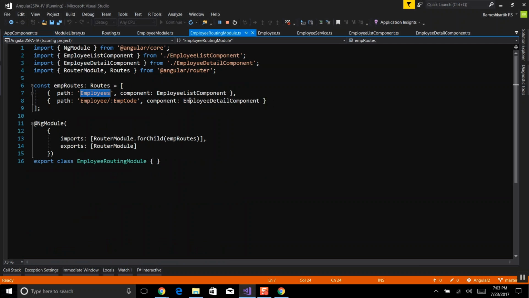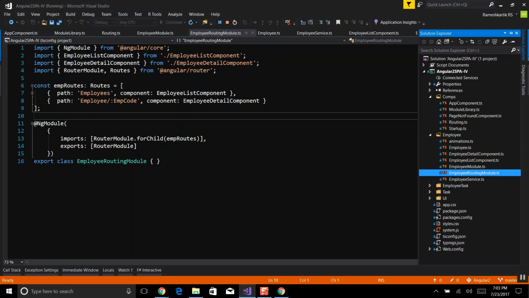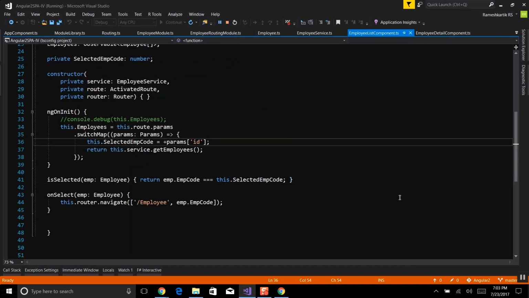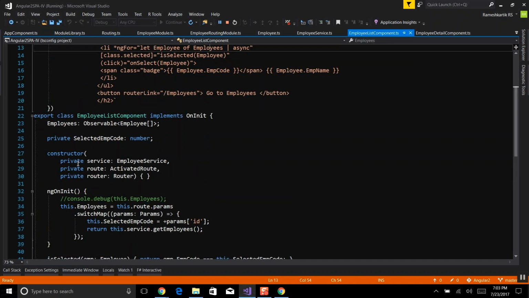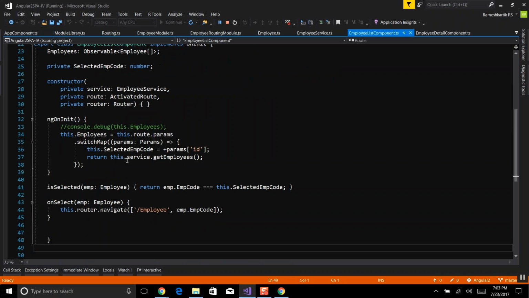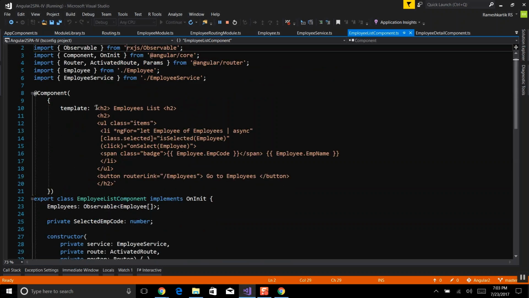So what is the component I should load? The router got the information: the employee list component is the component I should load. I should load means the router should load. Then it automatically creates an instance for this particular employee list component. This is the constructor. So it will come down here, create an instance for that, and render this particular page. Render the page with the help of templates.